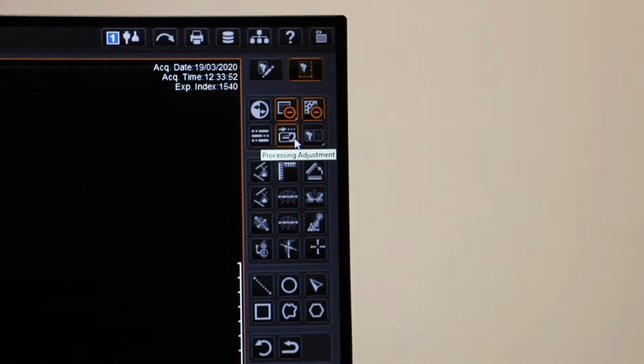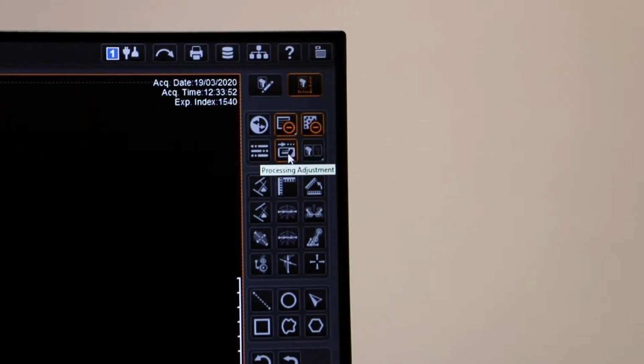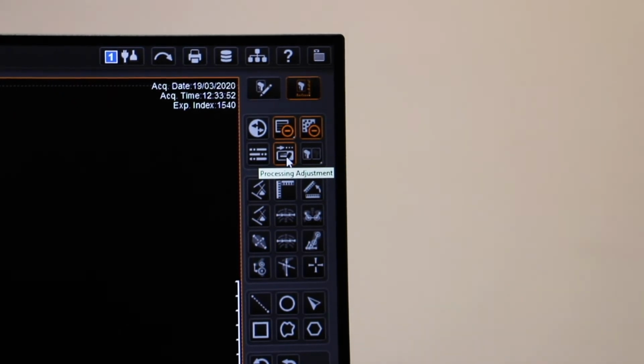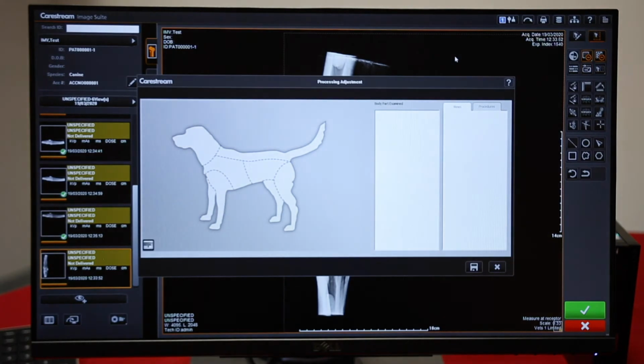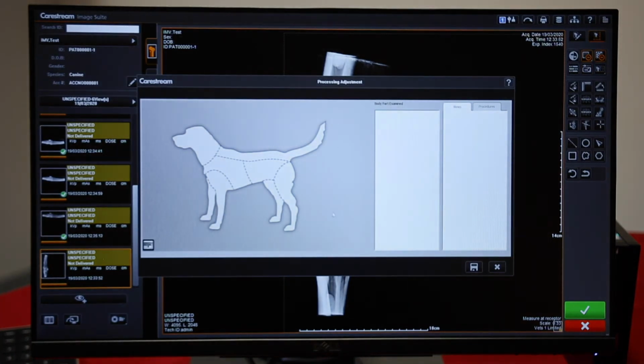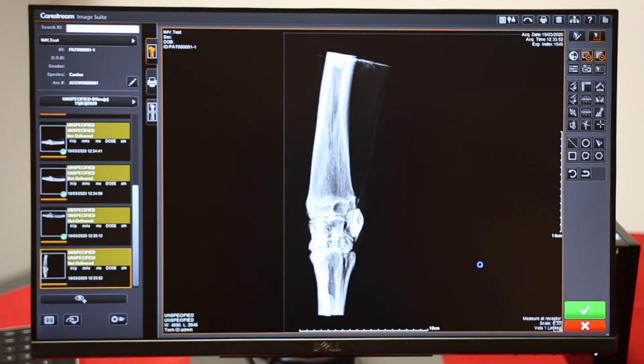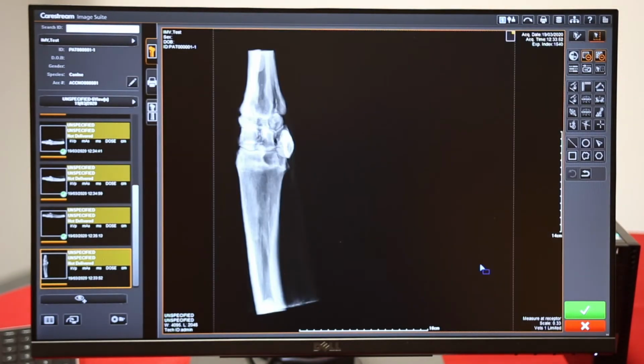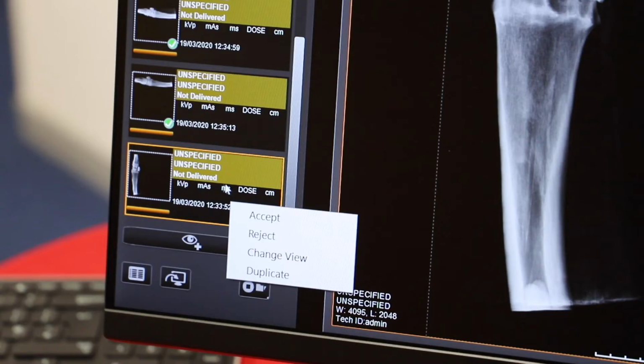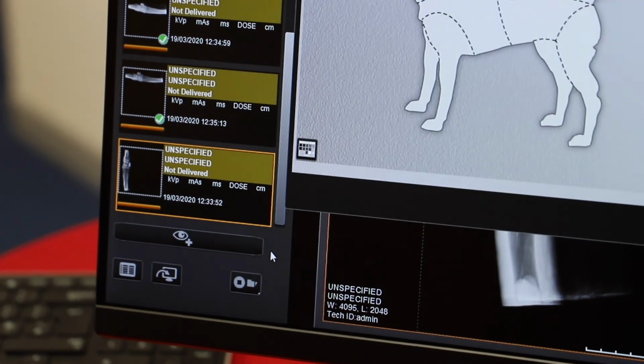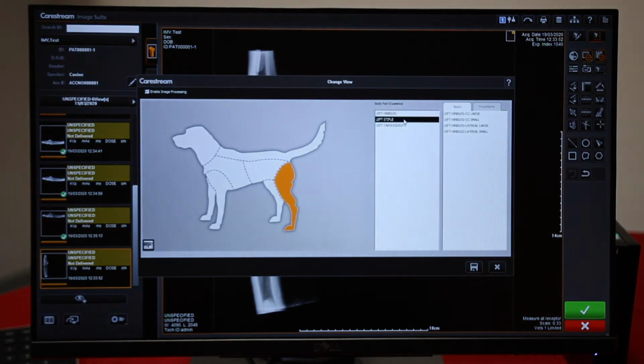This is processing adjustment. Processing adjustment lets you change the algorithm applied to the image. If, for example, we had put this through as a dog abdomen, when actually it's a leg, we can now change it to a leg. This will apply the stifle algorithm. You can also right-click on the thumbnail and change the view.